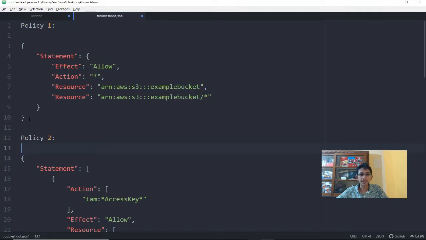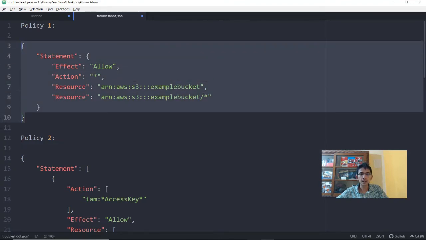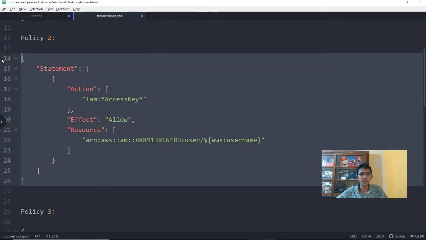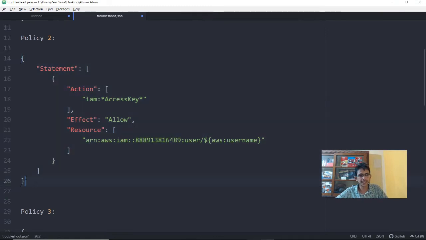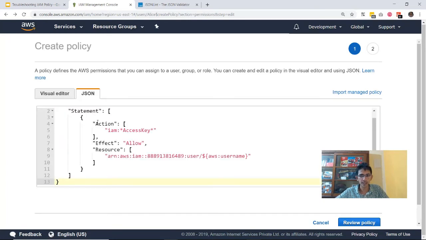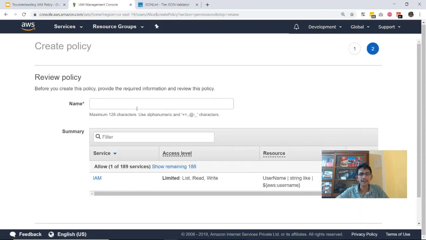Now in the previous video, we looked into the troubleshooting solution associated with policy 1. In today's video, we'll dedicate it to policy 2. Alright, so let's copy this policy, and within the IAM console, let's paste it over here. Now once I do that, let's click on review, and you see it is not giving us any error.